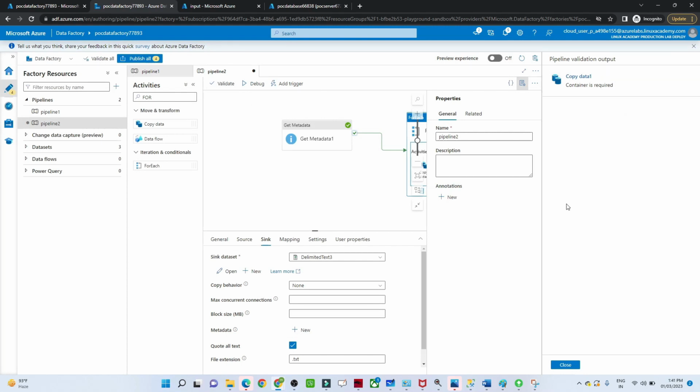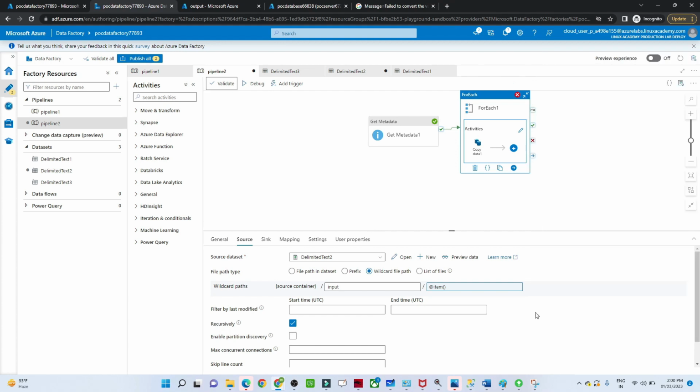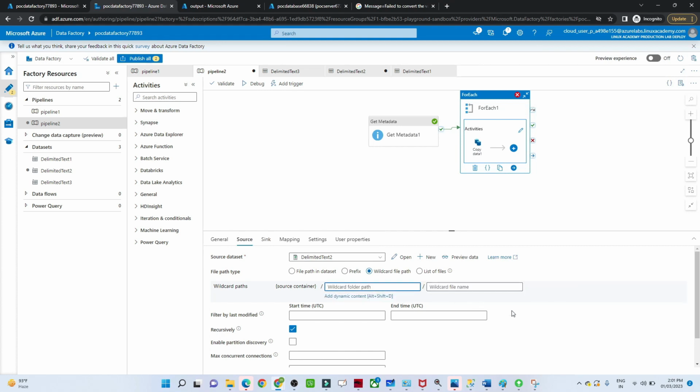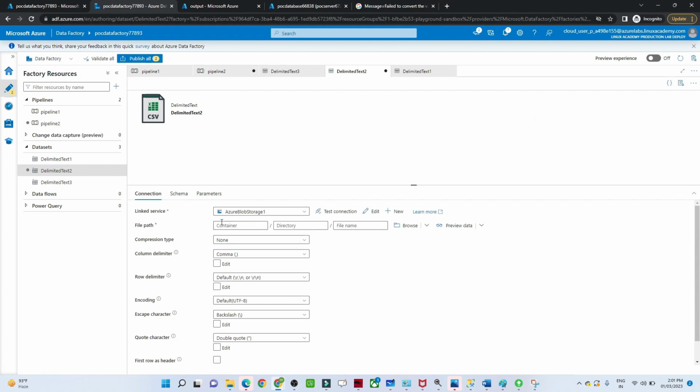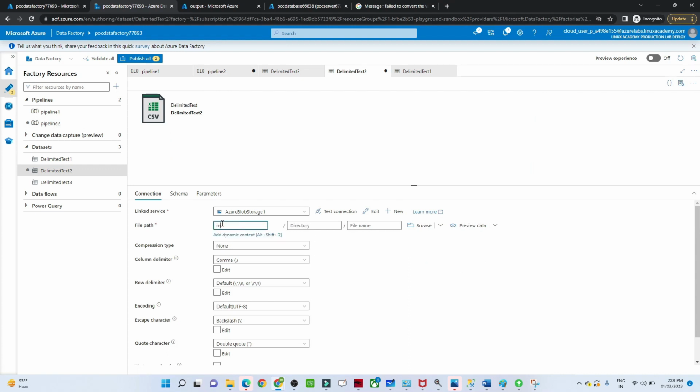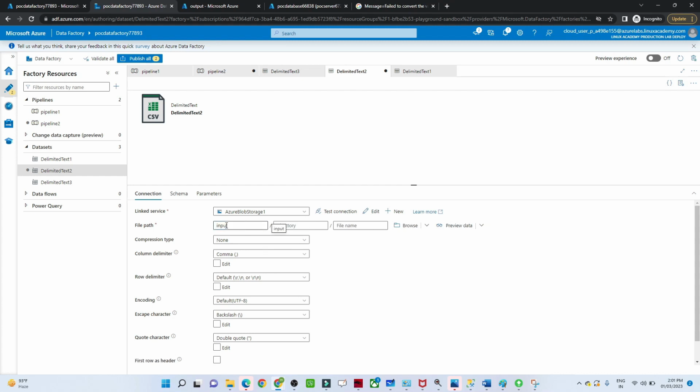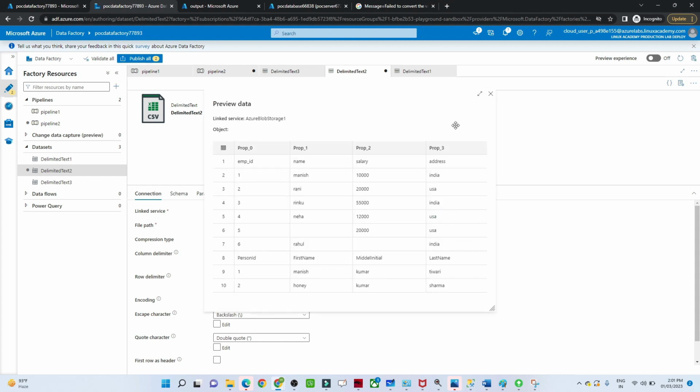Container is required, copy data 1 container is required. So I'll go to the copy data. You can see in the source we have given this path, so let me delete this first. And this output also we need to delete. What is the data set? We have delimited text 2. This is the data set. I will click OK, and here I will pass my input container. What is my source location? Input. I will click here, and if I try to preview it, I will be able to see our data. You can see all the data.